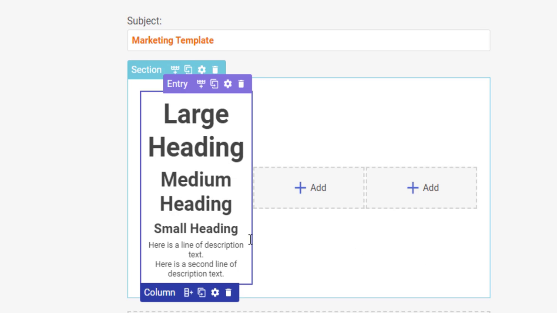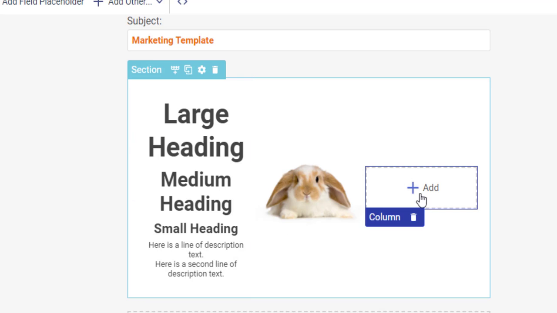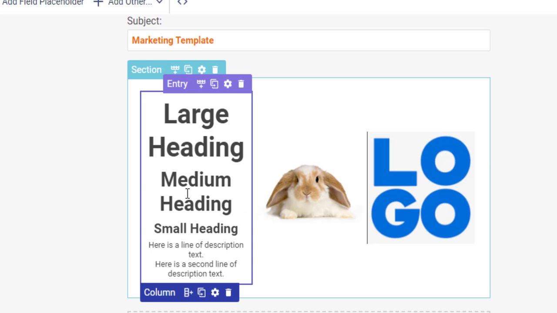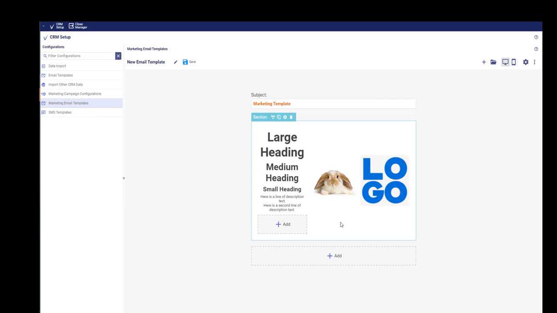We already have one with our text entry, but we can click add. We could add a logo. We could add an image. And then within the column, you'll use the column tool. If you come over here to the gear, you also have the option of adding 1 or 2 cells. So we'll add 2 cells here. Click OK. And you can see now in this section, we have 3 different columns. And in the columns, we have the option of having 1 or 2 cells. So this has 2 cells, and these are both single cells.